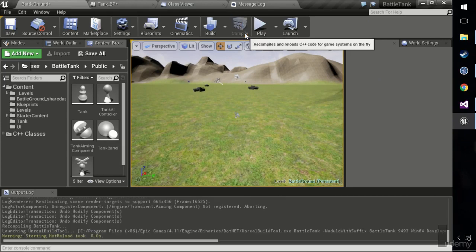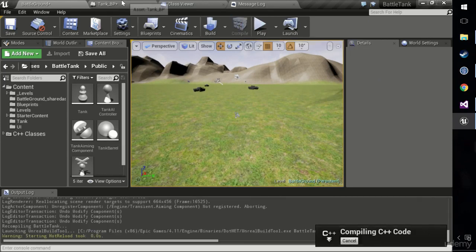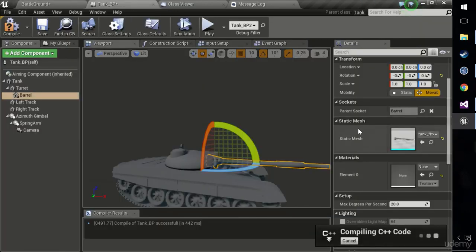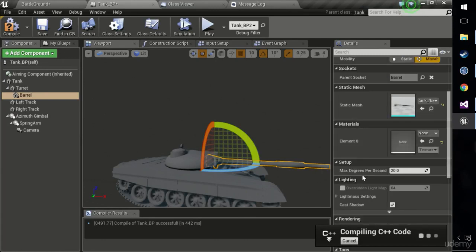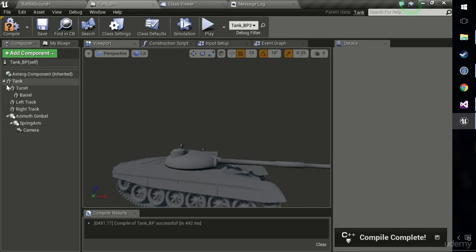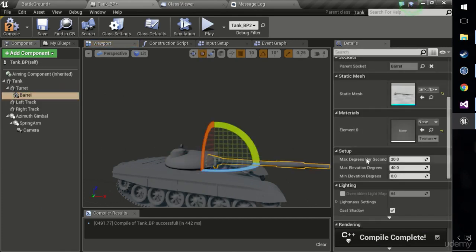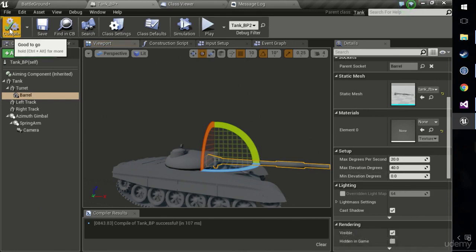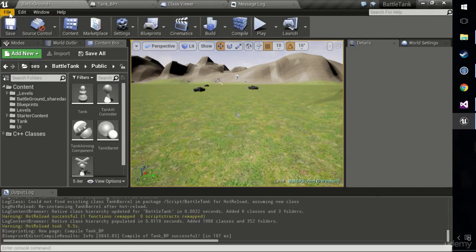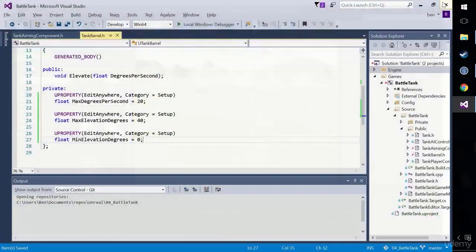Okay, let's compile away and take a look at the tank blueprint here, and this barrel component. What we're hoping is that under the setup section we'll get new parameters come in, and then we are done for this video. It disappeared off the screen, but there you go. Max degrees per second, max elevation, min elevation in degrees, all very clear. Let's compile a blueprint. That worked. I'm going to save everything here and close. I'm going to close Visual Studio just to be sure.